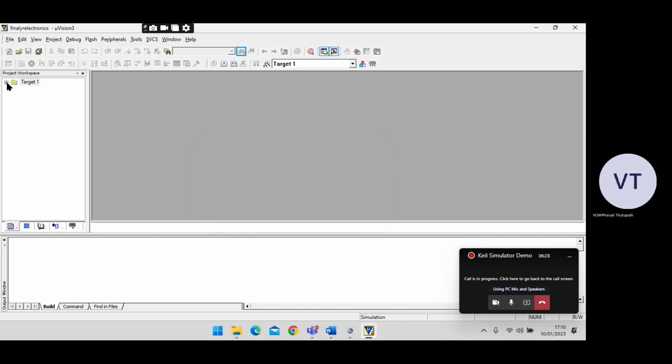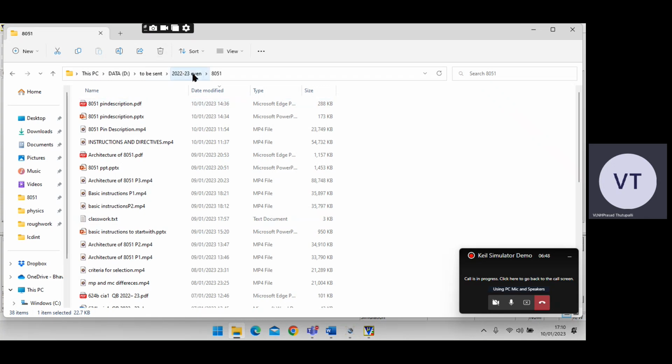Then expand this, click on plus. Then you go to file. Now your folder is ready. You just have to add one ASM file to this.